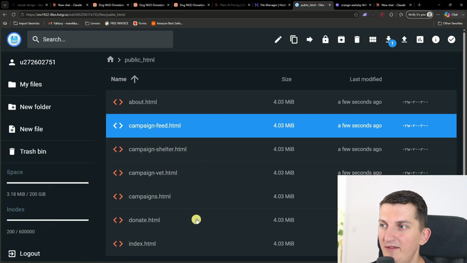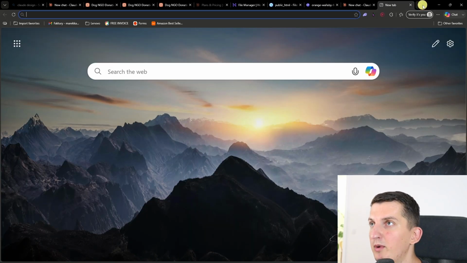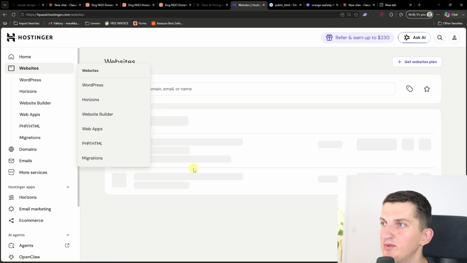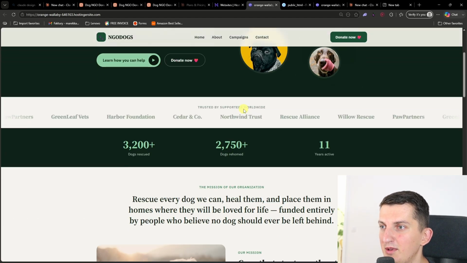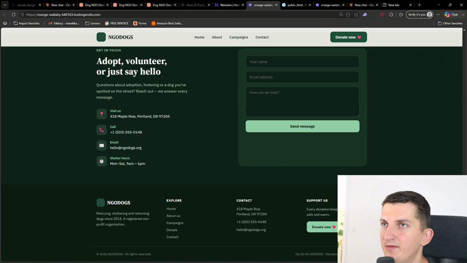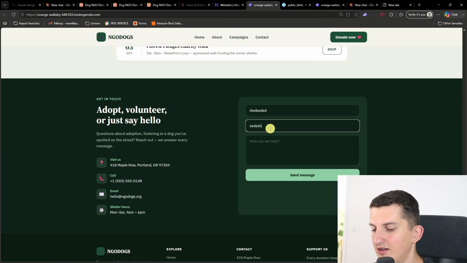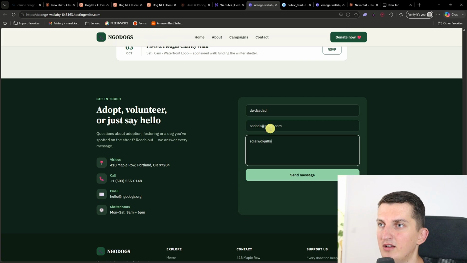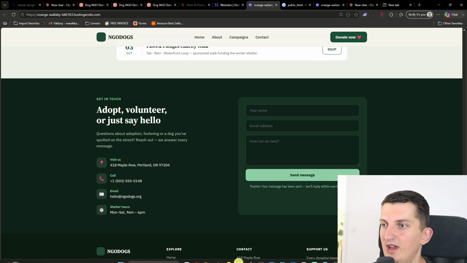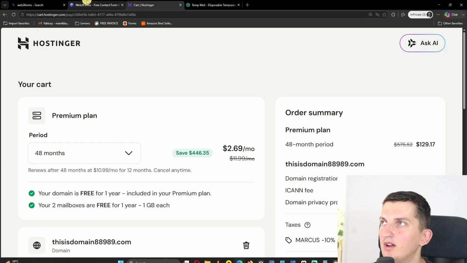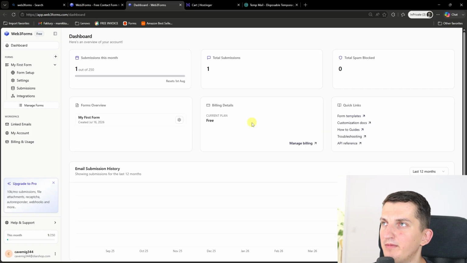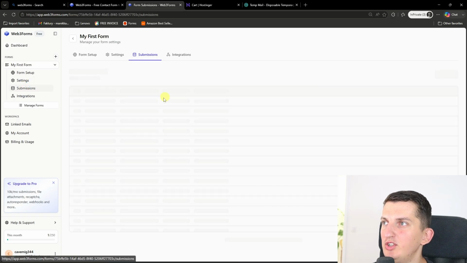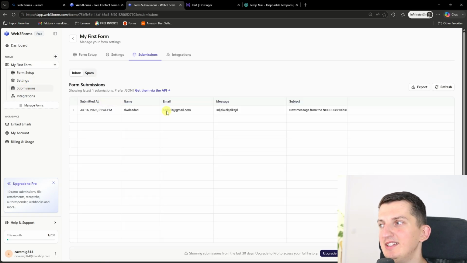And look at that. So we have it, index.html. Now when I open the site and I go to websites and open the website, look at it. Do you see how it's loading a little bit long? And look at that, we got it. And even when I just write here, send message, and now when I go here to the contact form, we have the submission right here. How easy was that? So that's how we're going to do it.